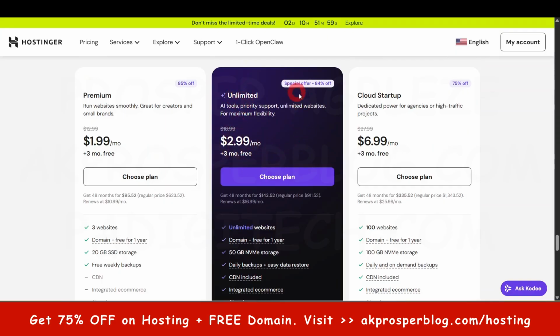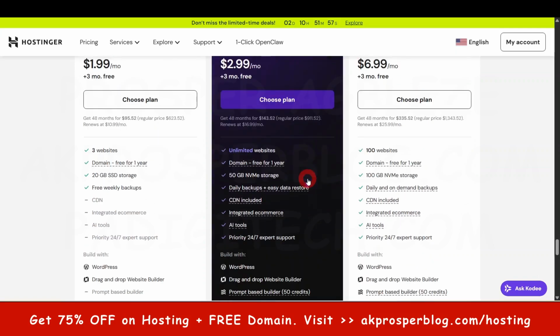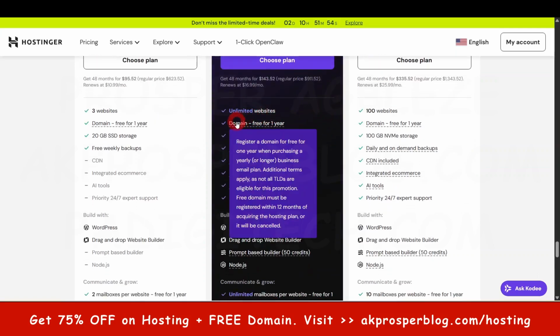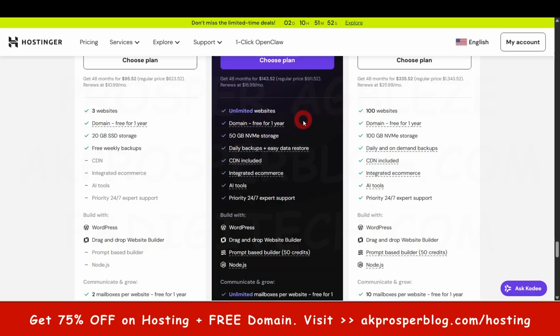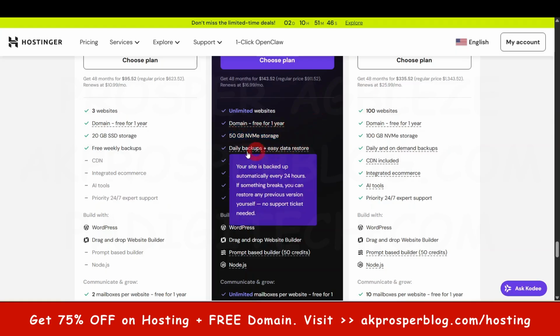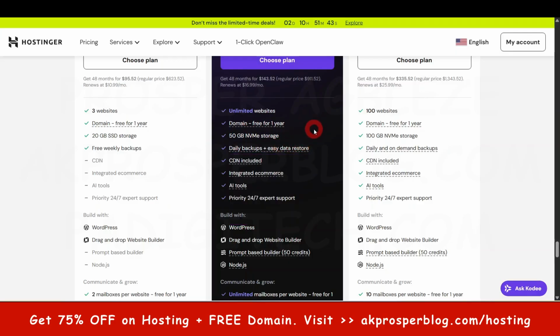You can see this is offering you 84% off. Away from that, you're also going to be getting a domain free for 1 year. So you're getting a free domain. You are also getting more storage, 50 gig NVMe storage. You can see daily backup plus easy data restore.